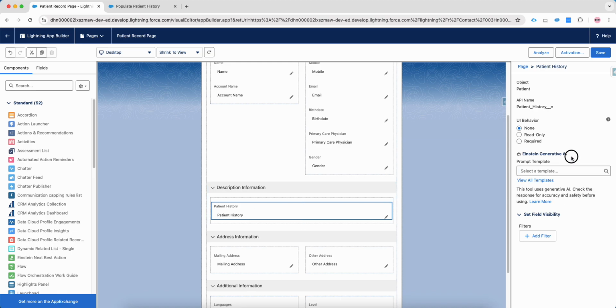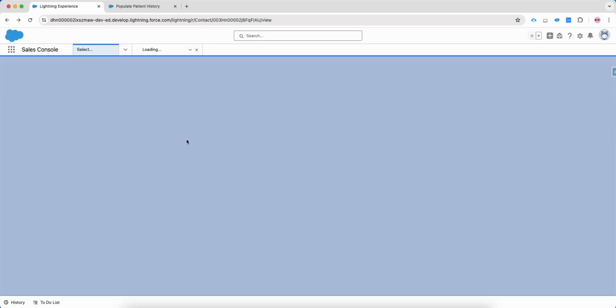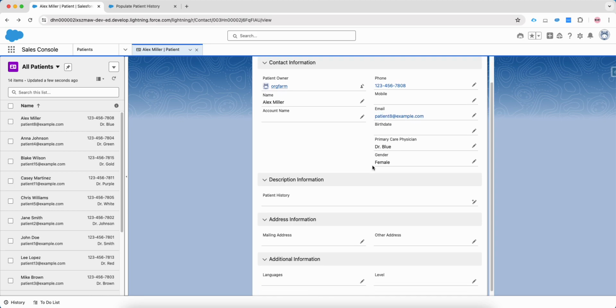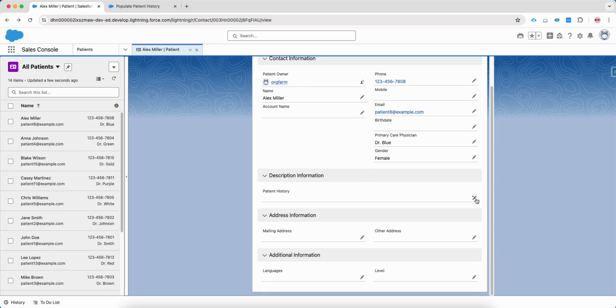So on the right hand side, once we select this field, you can see the prompt template selection option here. It says Einstein generative AI and the prompt template. So we just activated our template and we can select it here and just save it. Okay, so it is saved now. I can just go back and see. If you see, the icon has already changed here.